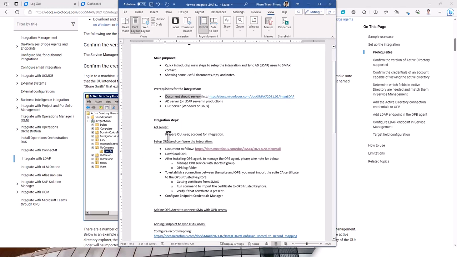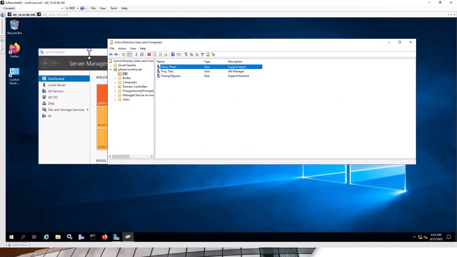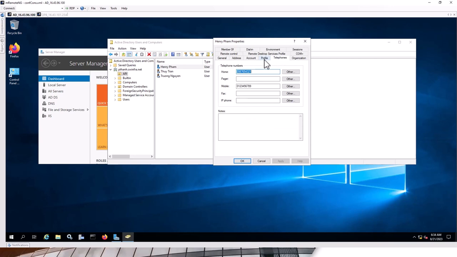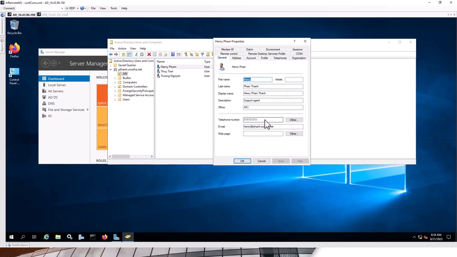I will introduce the ID server first. On the ID server, it's very simple to get one domain, and you request a new organization unit. Here, I requested a new OU, APZ, with three users. So after the integration, you will sync the three users to SMAX contacts. Basically, during the user creation, you should fill in all the basic information like phone, email, description, and office, like the telephone profile here, so that you can sync all the information back to SMAX, so that we can check it later. Okay.